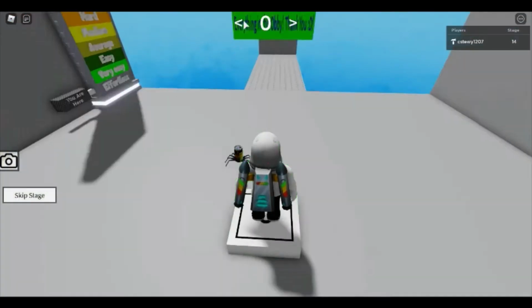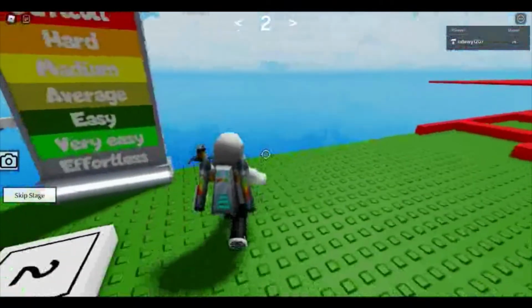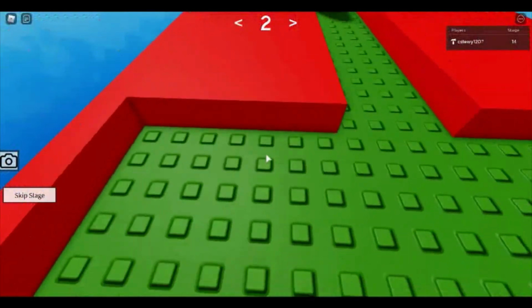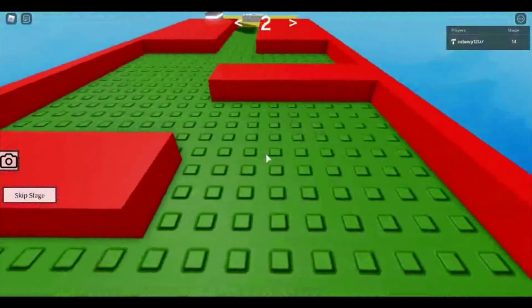So we're on stage 2, which is easy. Okay, so easy is very easy too. They're both very easy stages. And I don't know why I died. Also, everything's an instant kill, basically, so it's not stressful at all for that.